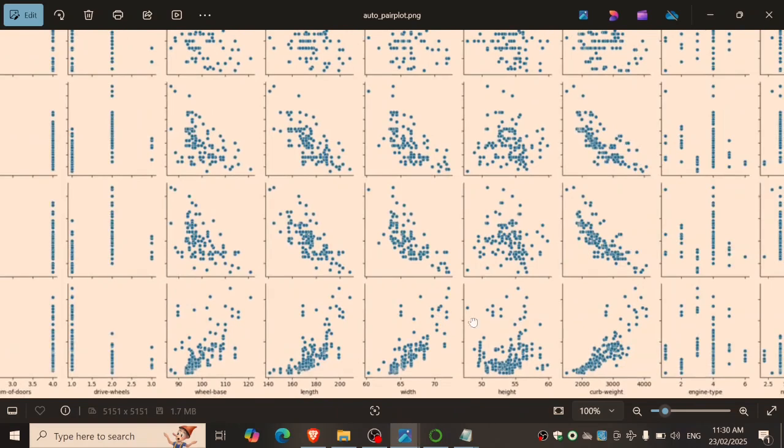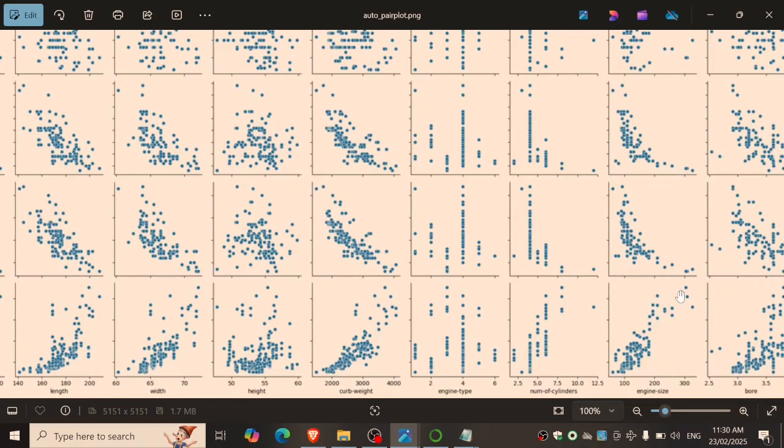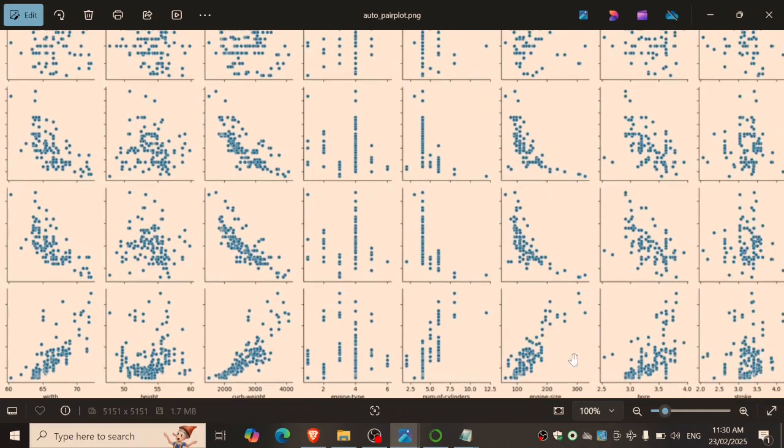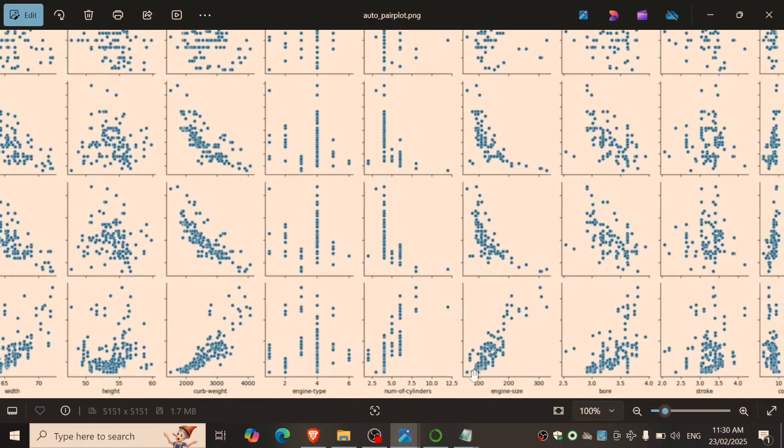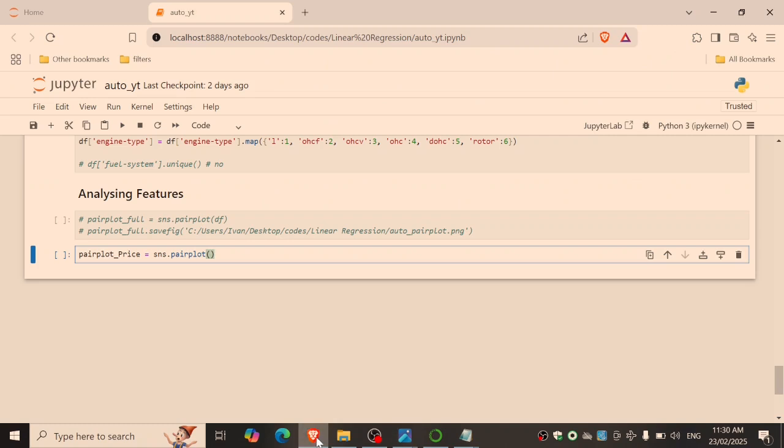For example, I can see here that engine size is pretty linearly related to price, so I'm going to use engine size as one of the features for the linear model. But we're just going to get that row, and the way we do that is by specifying the data frame here, and then we're going to specify x vars and y vars. Now y vars, that's just price, because that's the only variable we want on the y-axis.